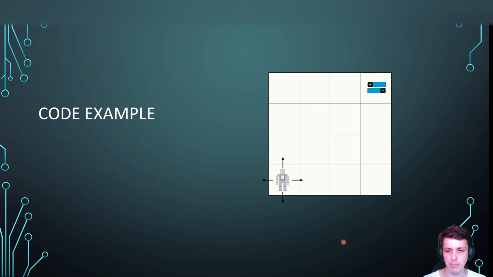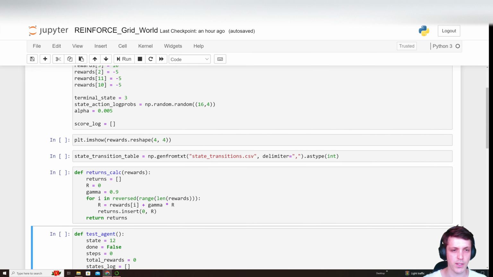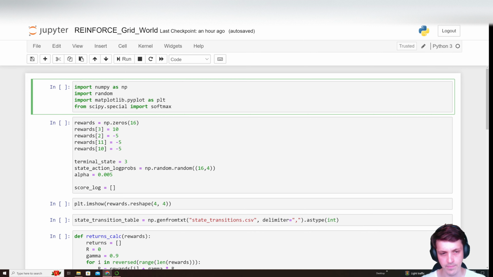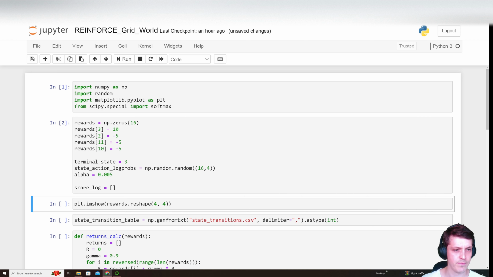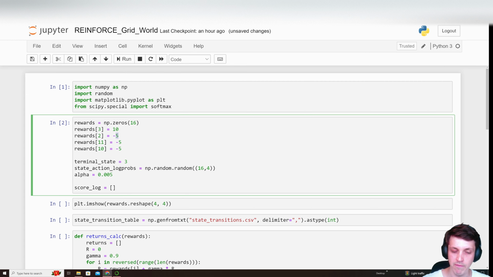So let's have a look at an example in the code. So I'll go to our REINFORCE. So you can see I've increased the value of the negative rewards. I find it converges quite a bit better if the magnitude of those is a bit higher. The hyperparameters, the gammas, the alphas, the reward magnitudes, tend to be quite a bit different between the value-based and the policy-based learning. That's fine because you have control over that. But yeah, just something to be aware of.